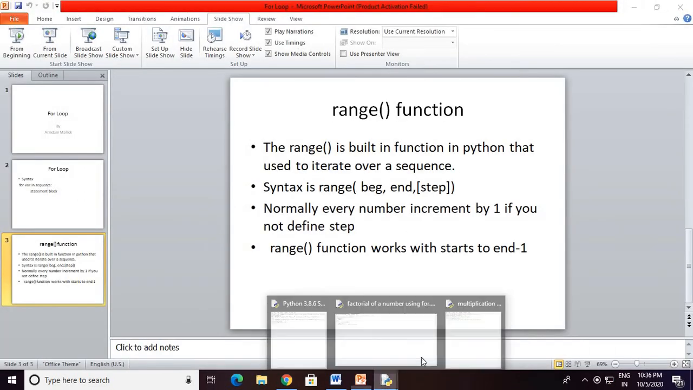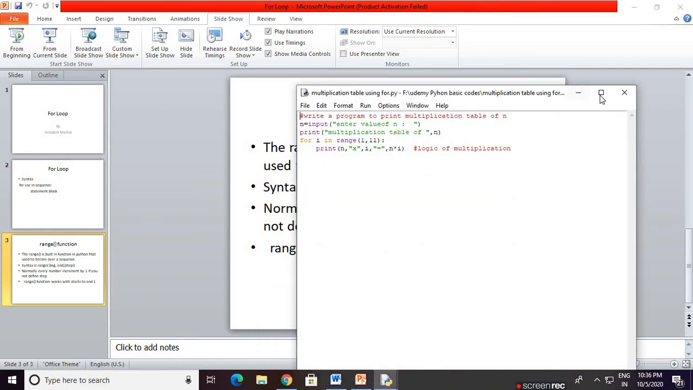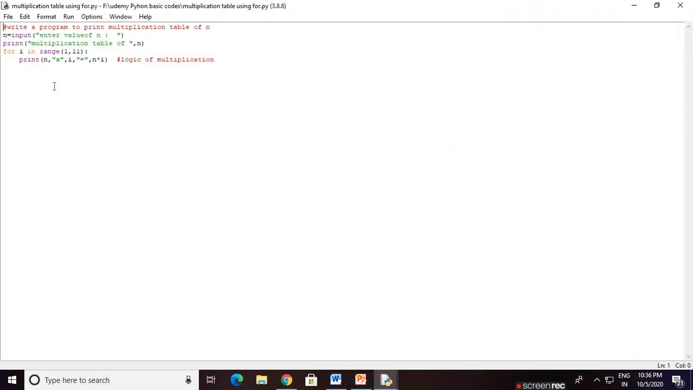Now, multiplication. This is a multiplication table. We are printing the multiplication table of n. So we are taking the input: n = input, enter the value of n. Now here, though it is printed, I will tell you another thing.